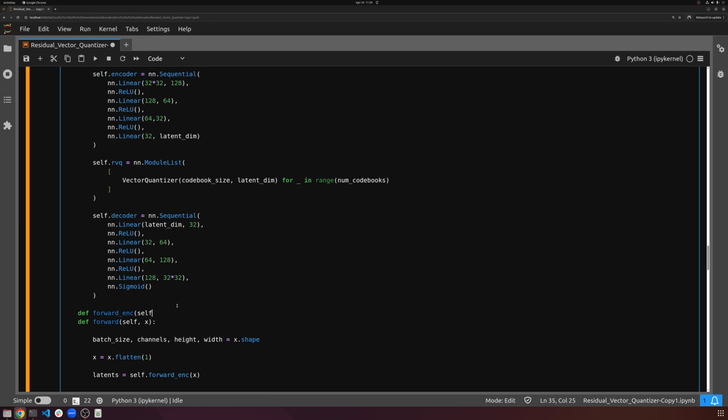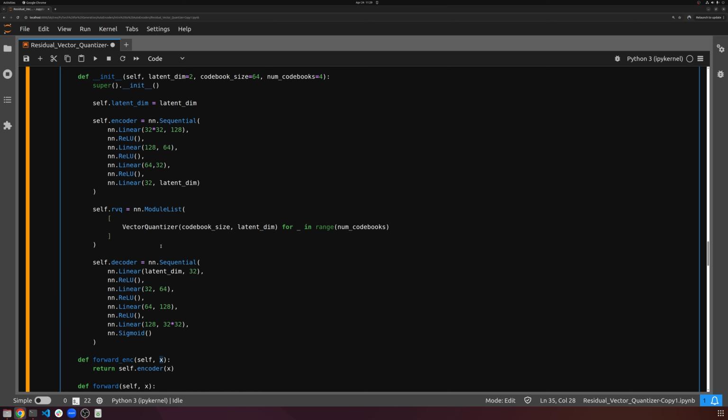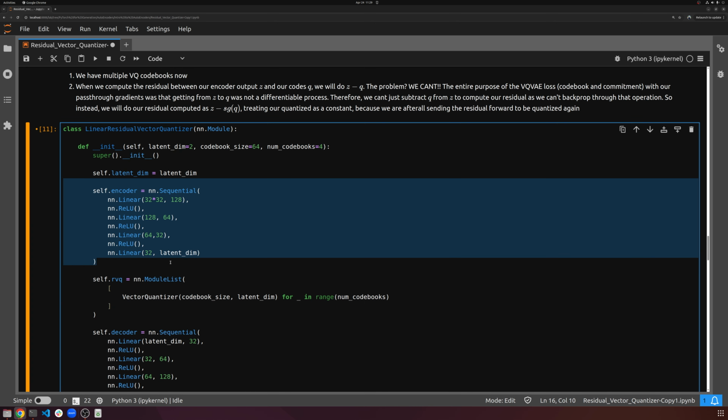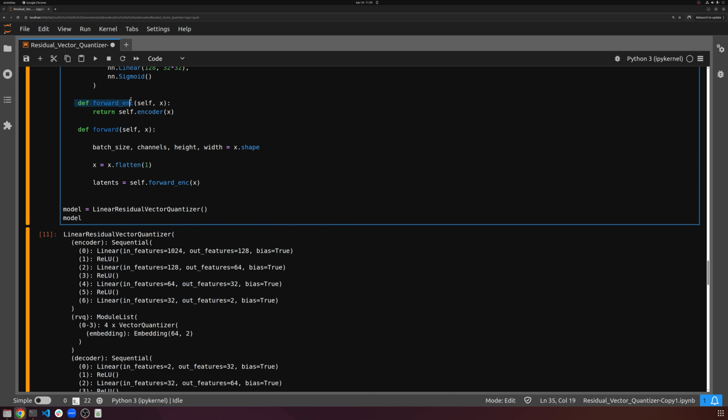Forward_encoder(self, x), and then we're just going to return self.encoder(x). Right? So we just took our data x and passed it through our stack of linear layers. And that's it. Nothing else has happened. This is just so we have easy access to some of the internal methods, but it doesn't matter. We could have also just done it down here. Good. So that's step one.